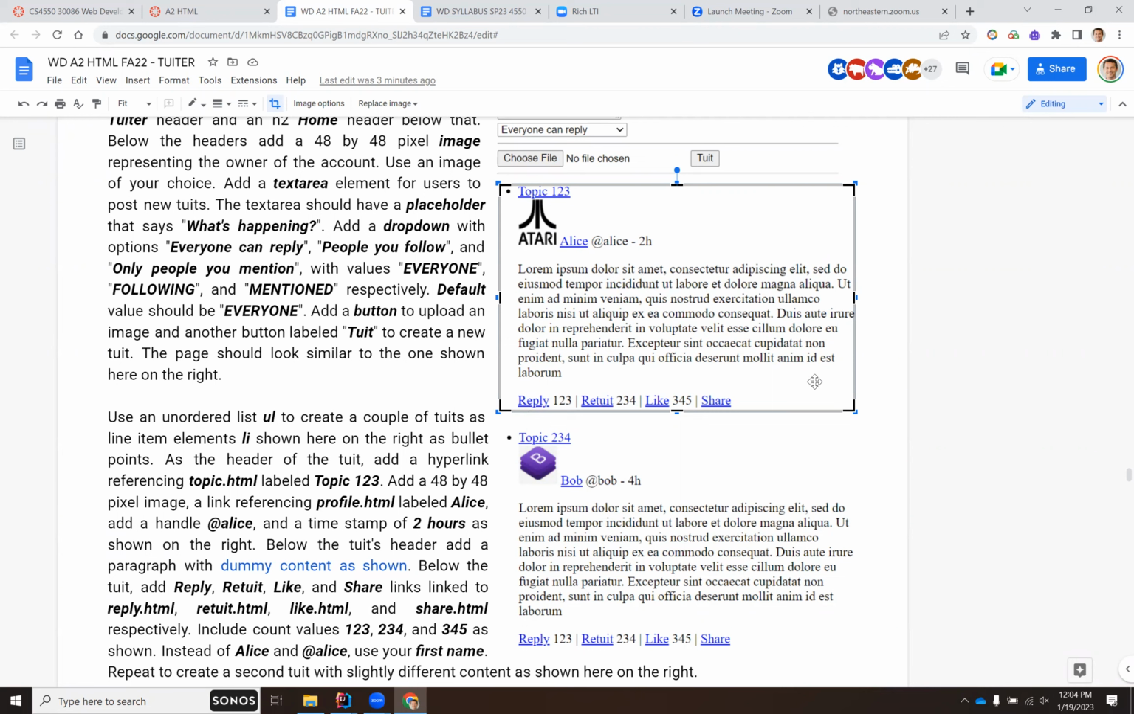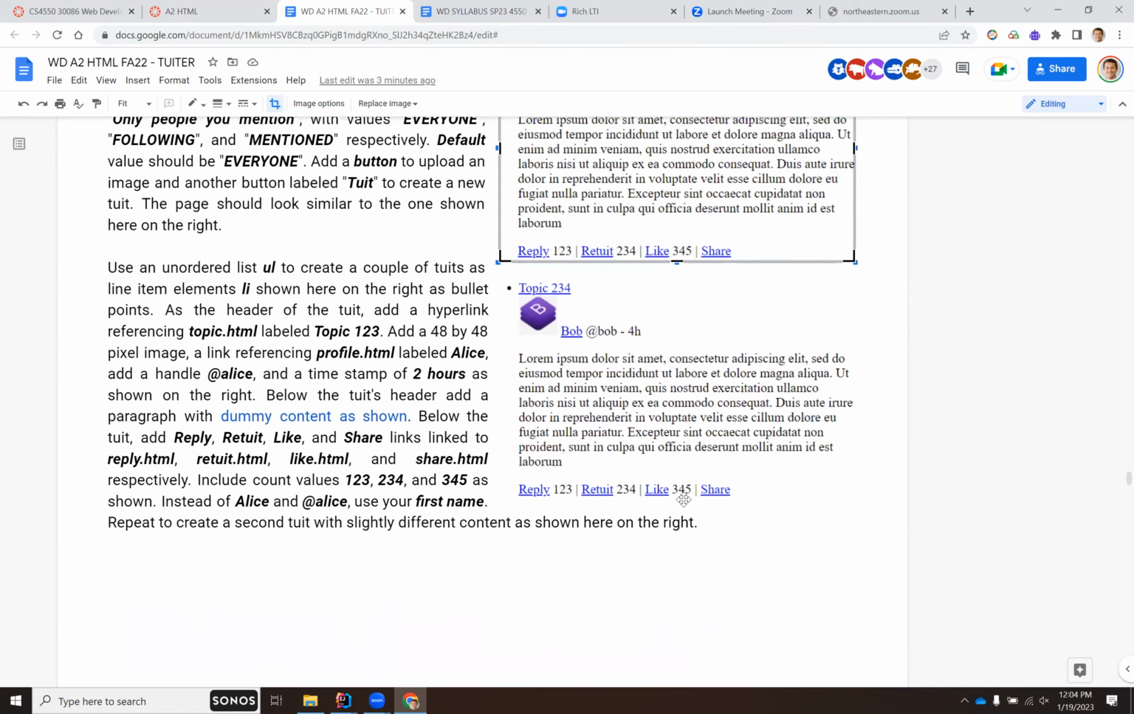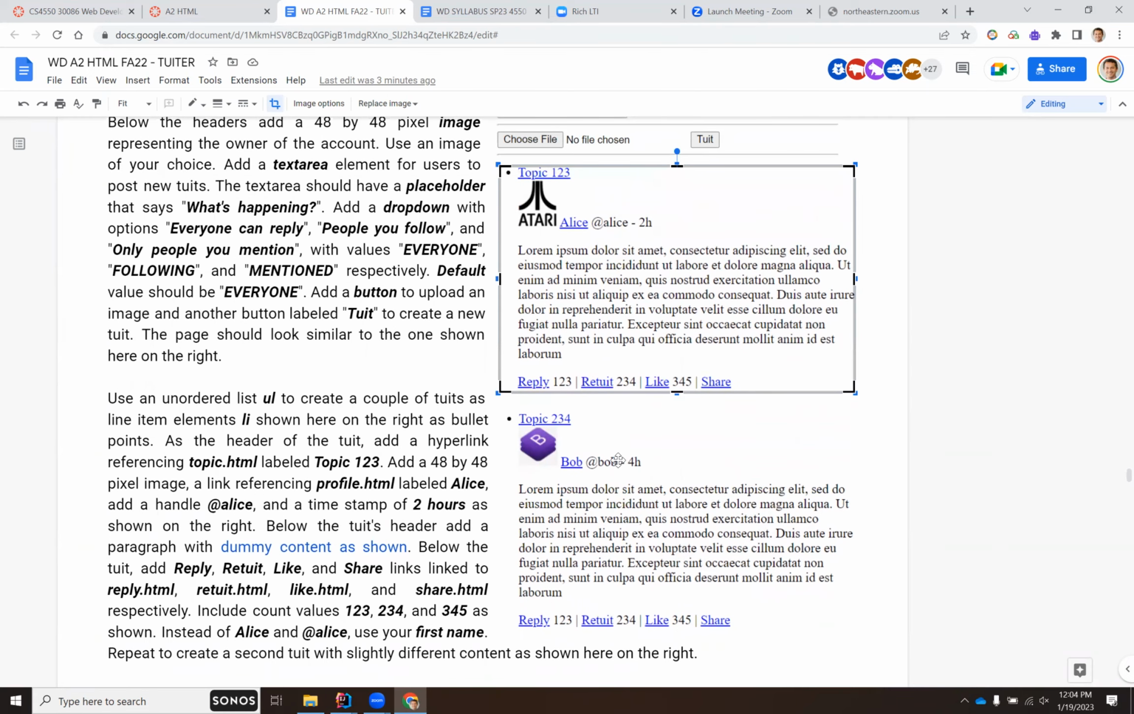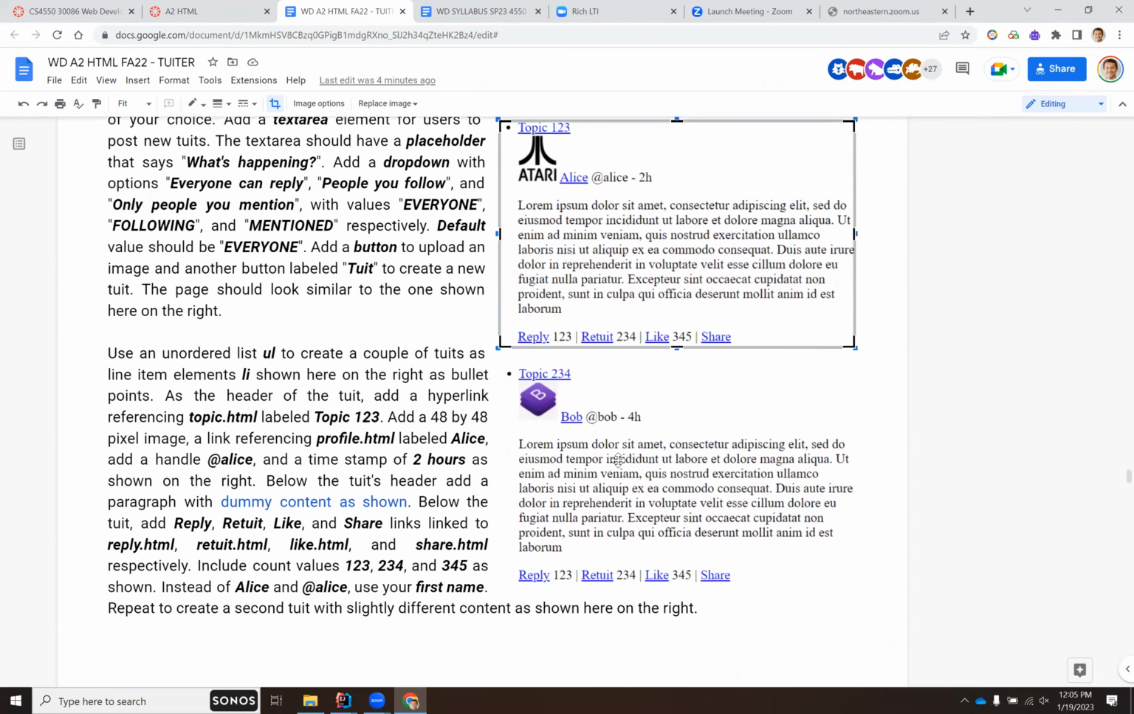How many people have replied to this? How many people have retweeted this? How many have liked it, shared, and whatnot? So you're free to put any content here. Keep it clean, keep it PG-13. But put whatever content you want, whatever image, choose your own names. Make it yours. It doesn't have to look identical to this.